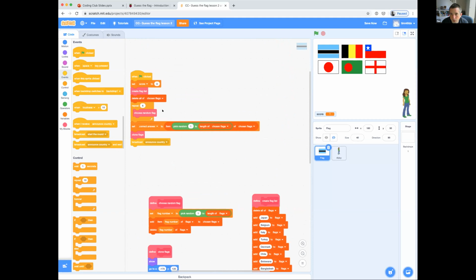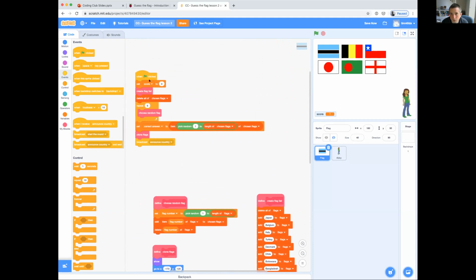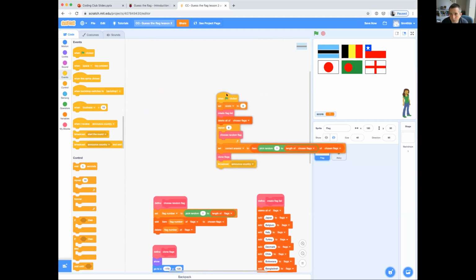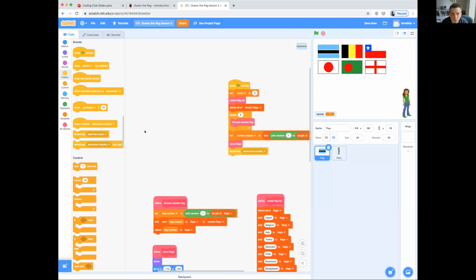Right, we're going to create another new block. I'm going to make some space at the top to create this. I'm just moving my green flag block over so I've got some space here. And we're going to write some behavior for when start the round is received. So from events, I'm going to say when I receive start the round.